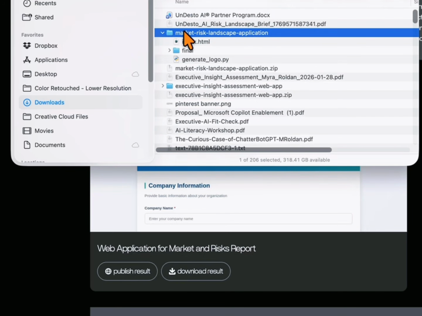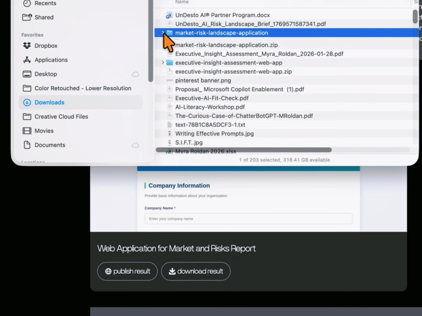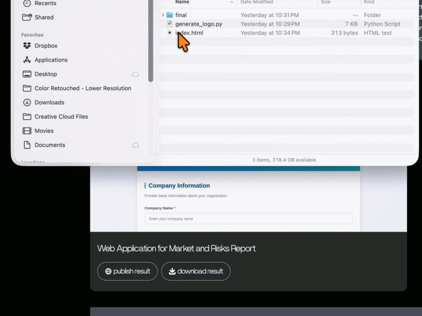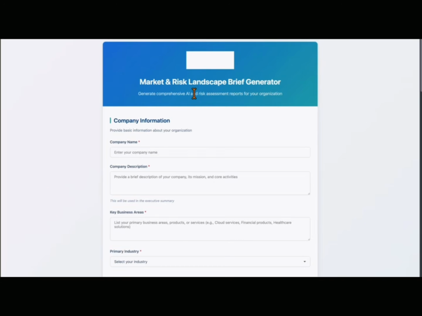So I'm going to open up the file that I downloaded. I'm going to open the HTML. You'll notice that the file contains several other files in the folder. It was written in Python. So let's double click on index here.